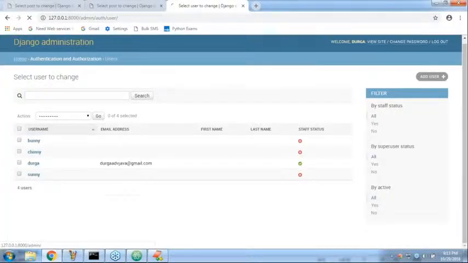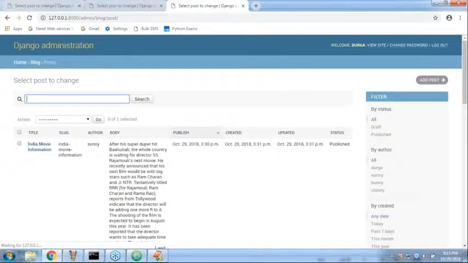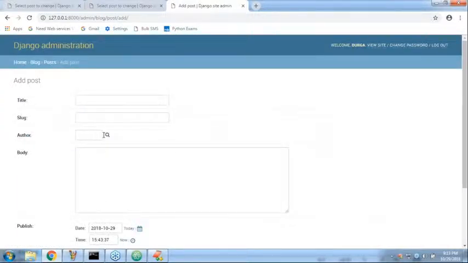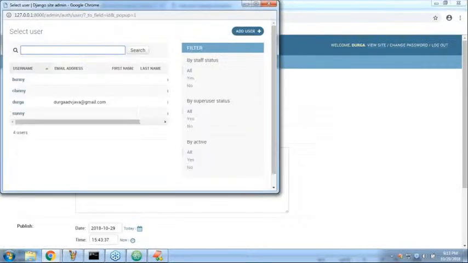Okay, I want to add the post. Now observe that earlier, if you wanted to add a post, you had to select from the drop down. But now have a look, sir. Now the drop down is not there. Are you getting it? Only the search option is there. The drop down is not there, sir.